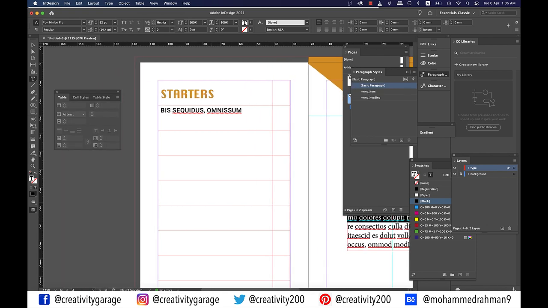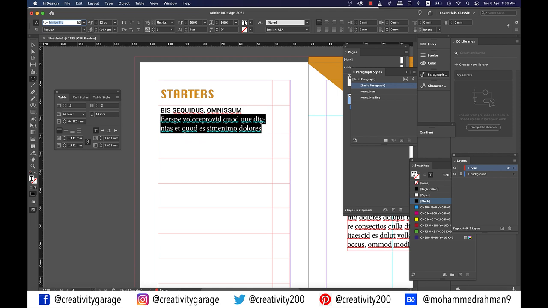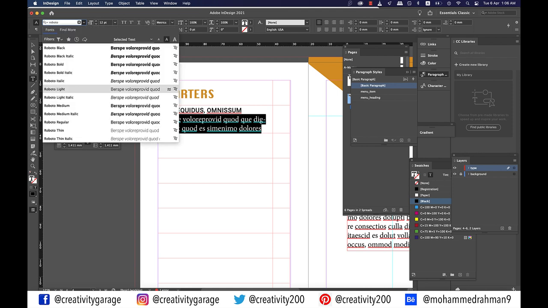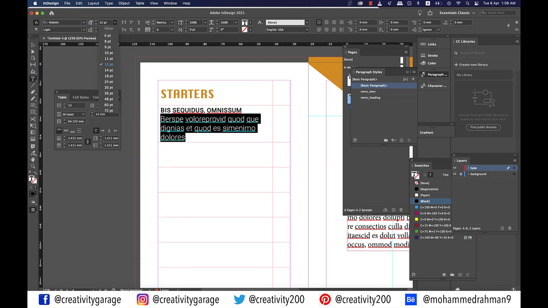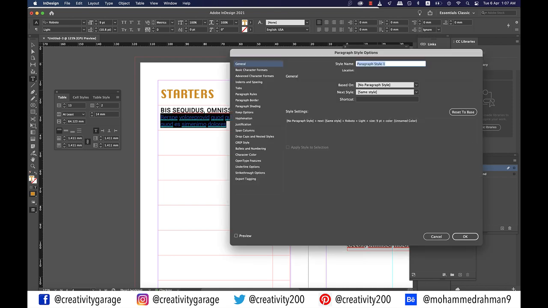Let's pick some more text from the placeholder text for description using the copy command you've learned a while ago, and then paste it here. Let's select the text and update the font to Roboto Light, and update the font size to 9 points. We'll also change the color of the font to the same yellow that we used earlier. Make another paragraph style and name it Menu Description. And hit OK.